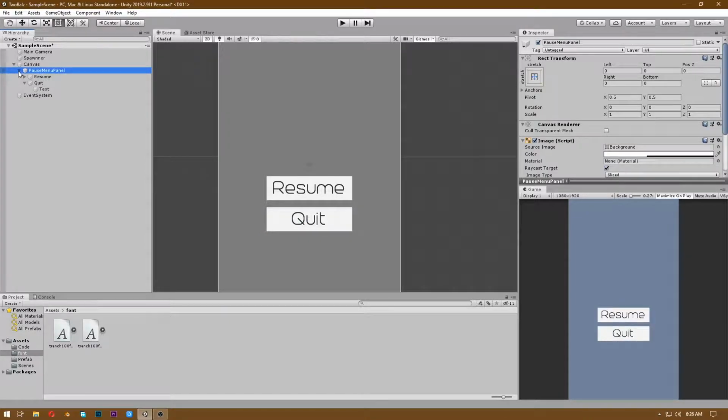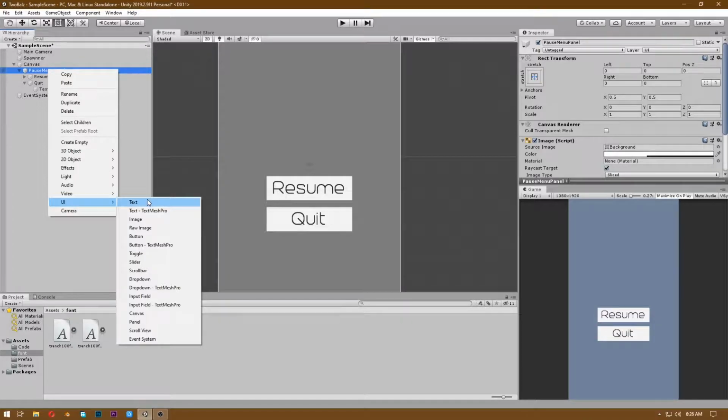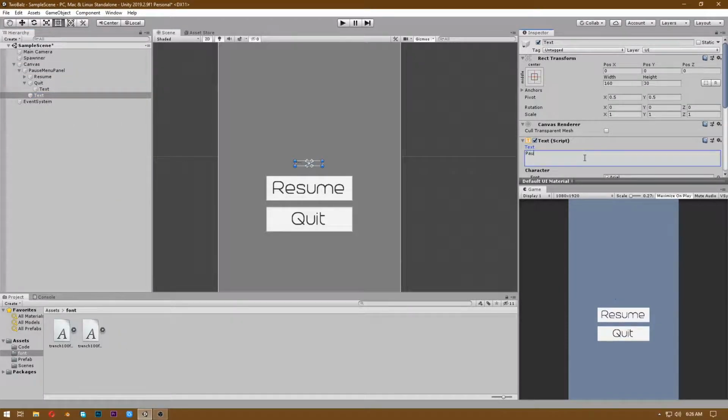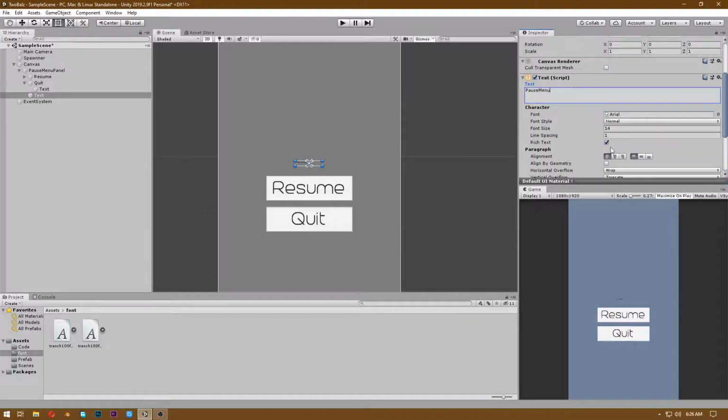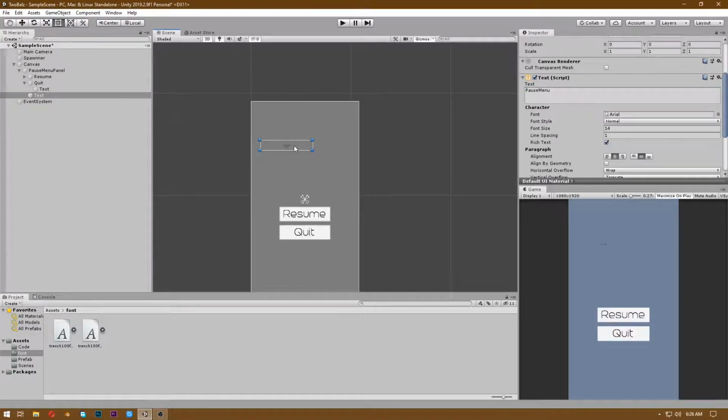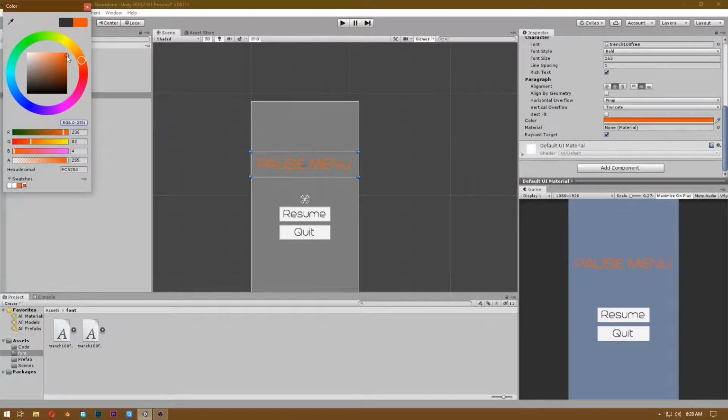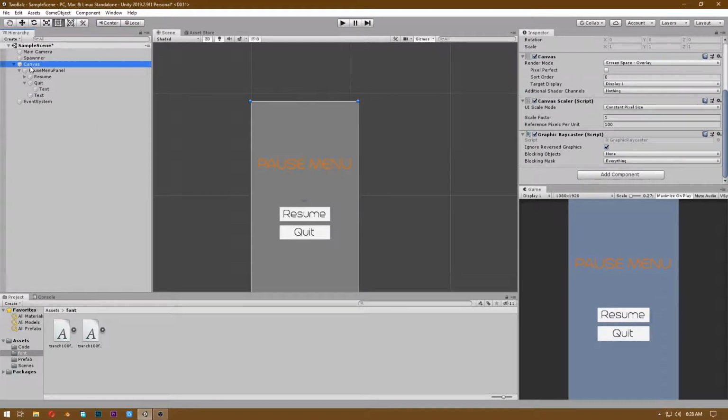In the pause menu panel, create a text UI element and write pause menu in the text area. Align it to the center in the vertical as well as the horizontal alignment. Now put it somewhere that you would like it to be and increase its size as well as its font size. Put the font that you like, make it bold if you want to, align it properly and change its font color by clicking here. And now you have yourself a simple pause menu.